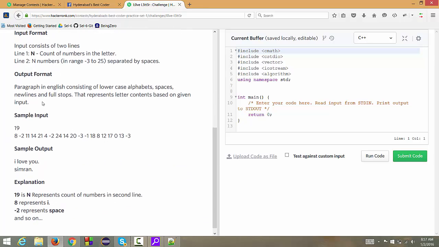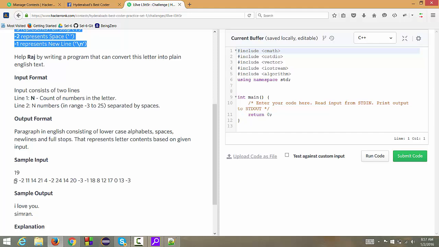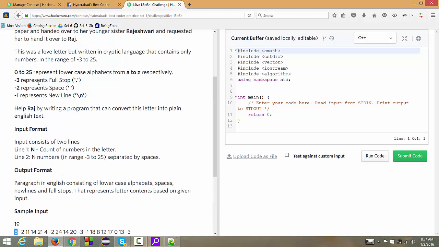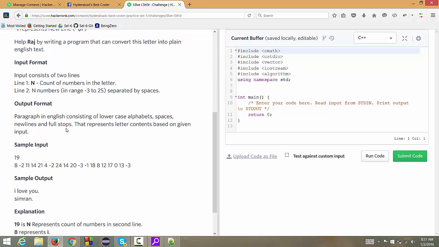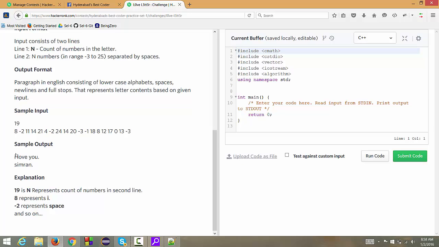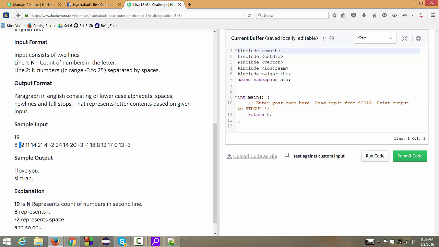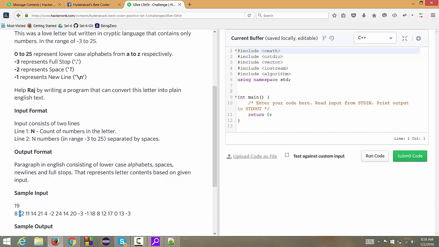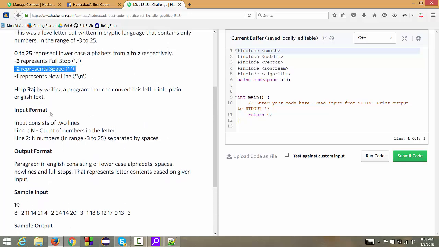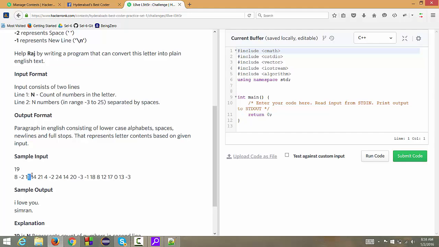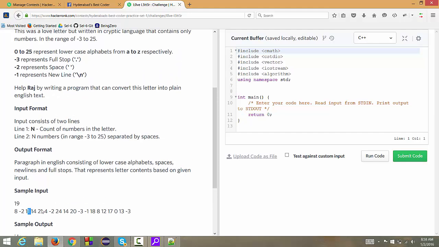Okay, now if 8 is there, 8 represents I, because 0 is representing A, 1 will be B, 2 will be C. Similar to that, 8 will be representing I. Now 8 gets converted into I here. After that we get -2. For -2, what we should do is, it should be printing as a space. Then we are getting 11. 11 should be printed as L.